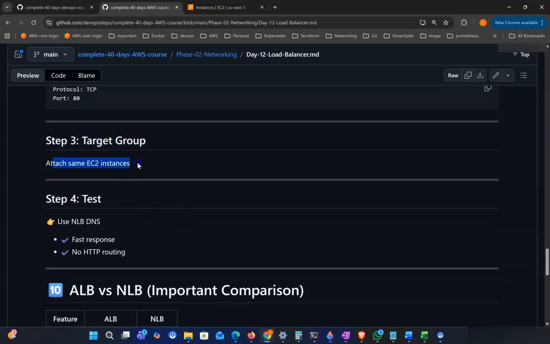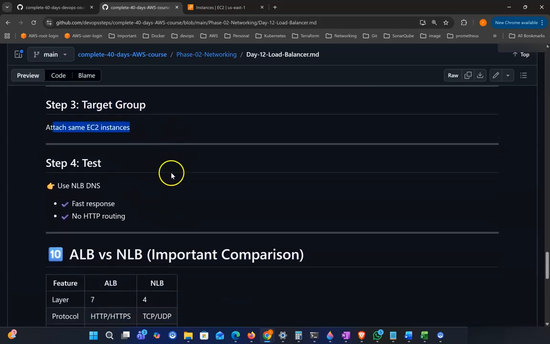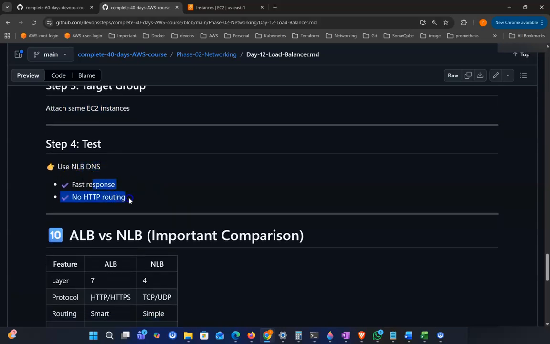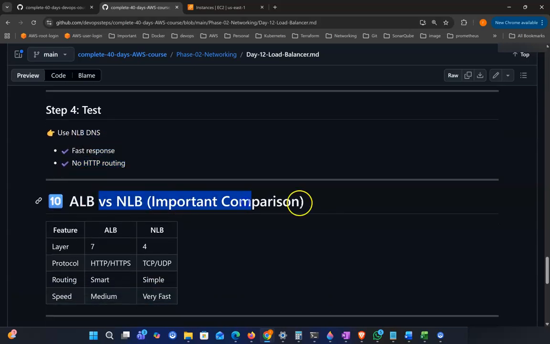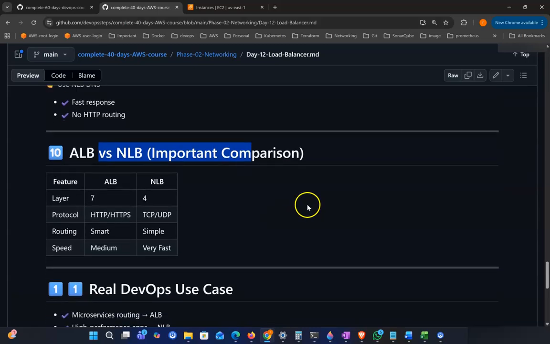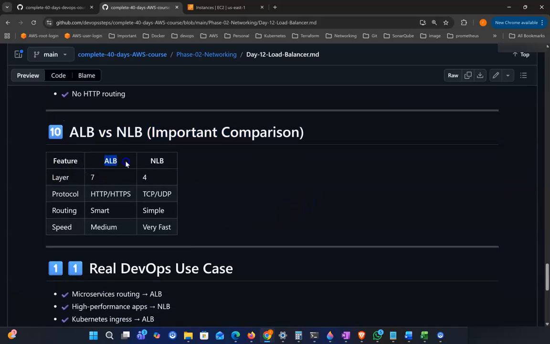Then we add those same EC2 instances in the network load balancer. Then you can see the DNS, and you can see everything working fine. So the difference between application load balancer and network load balancer: application load balancer works at layer 7, and NLB works at layer 4.